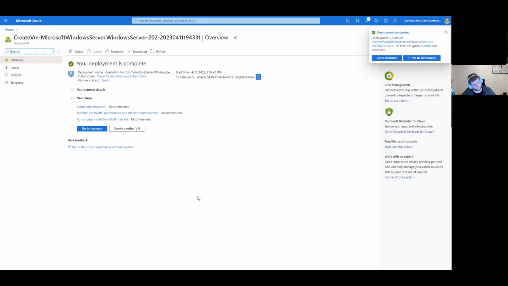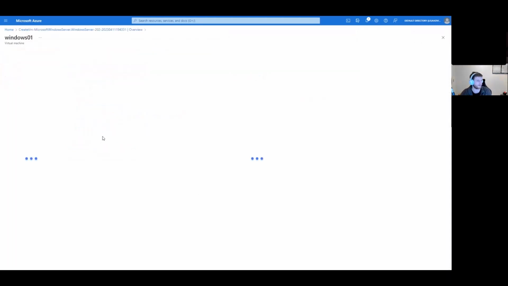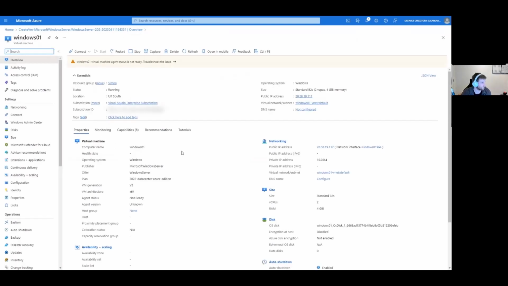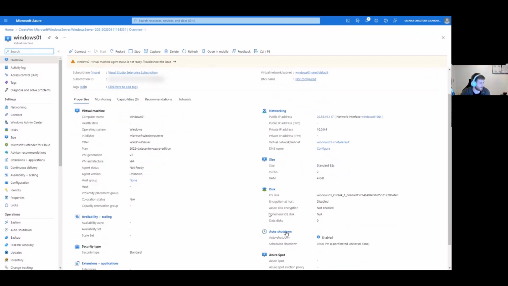So as you can see here, Lisa, this is done. We've deployed our virtual machine, so we can then go to the resource. So this is the overview. It gives us a basic breakdown of the computer name, what operating system it's running, whether it's 32 or 64-bit, the SKU of the machine, and then disks.